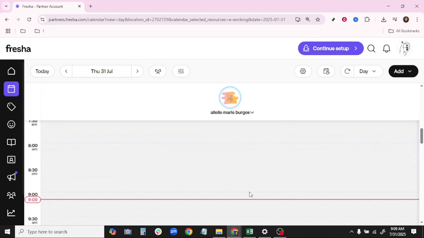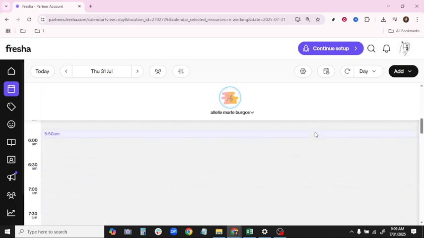And that's it. Adjusting the zoom level on the Fresha calendar is as simple as that. With just a few clicks, you're able to customize the way you see your appointments, thus enhancing your workflow and productivity.